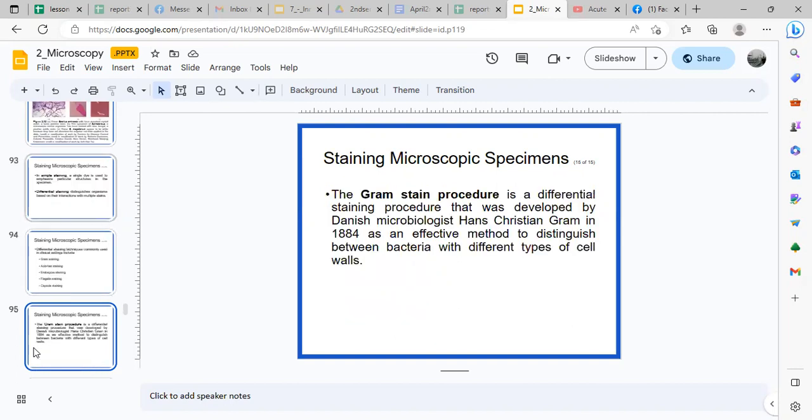So of course you're familiar with the gram stain procedure. This is part of your lecture still because we need that to distinguish between gram positive and gram negative bacteria. Okay, but this is the most popular one. So it's an effective method to distinguish different bacteria. So this was discovered by Hans Christian Gram.